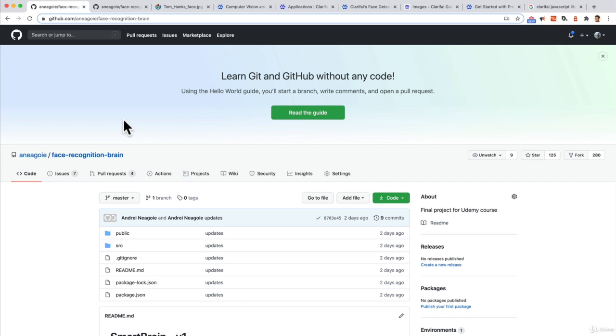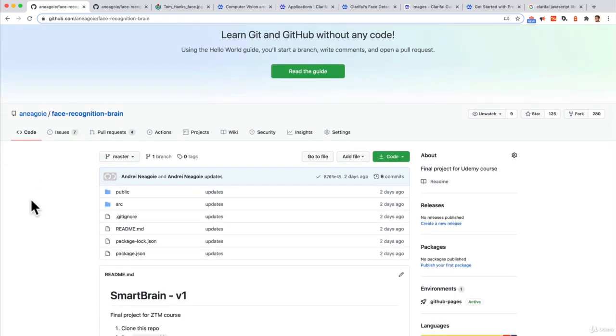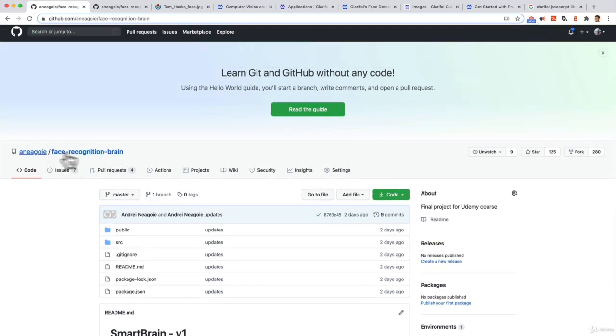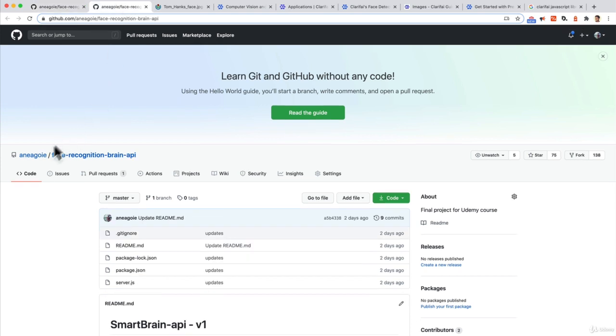Let's say you are unable to code along, or you don't know why your app isn't working. There's going to be different versions of the app. Obviously, this is going to be the first version that I'm going to link to at the end of this section. So one is the front end, which is called Face Recognition Brain, at least for now. And then the next one is the Face Recognition Brain API, which is the backend that we're going to build in later sections. But let me show you how things would work.